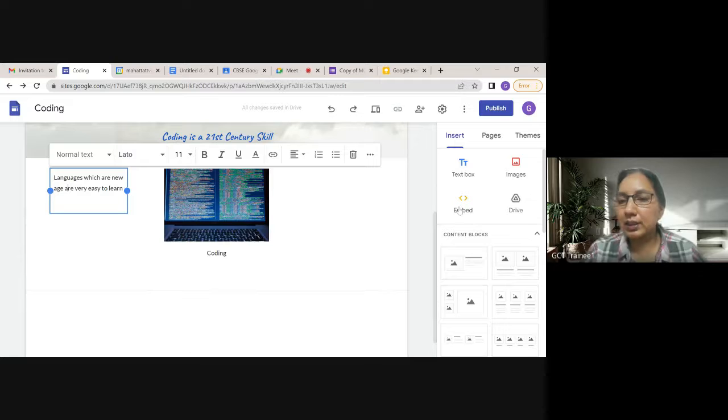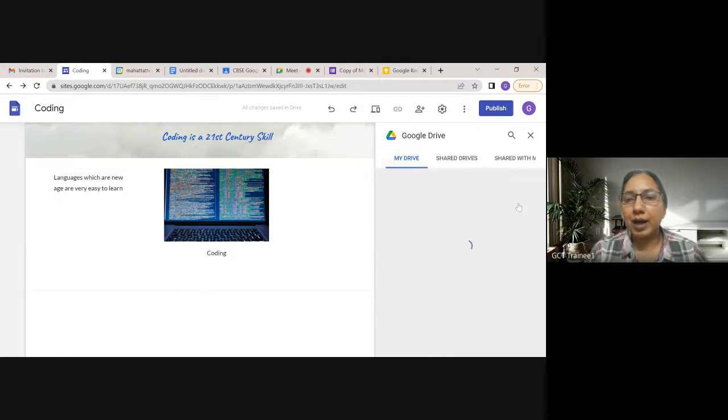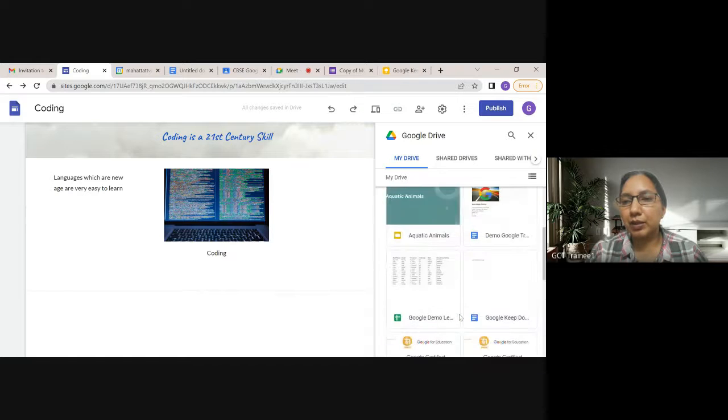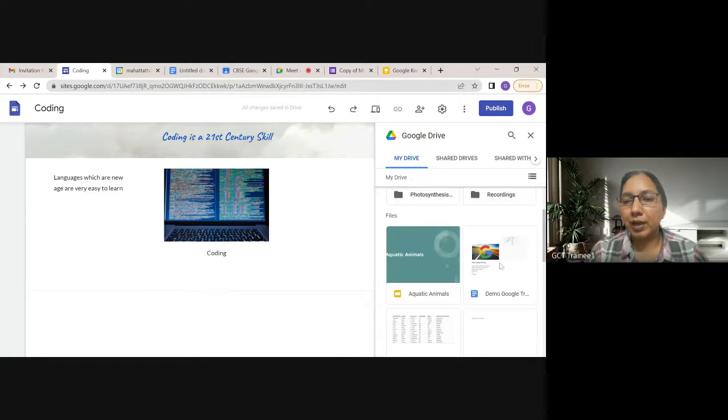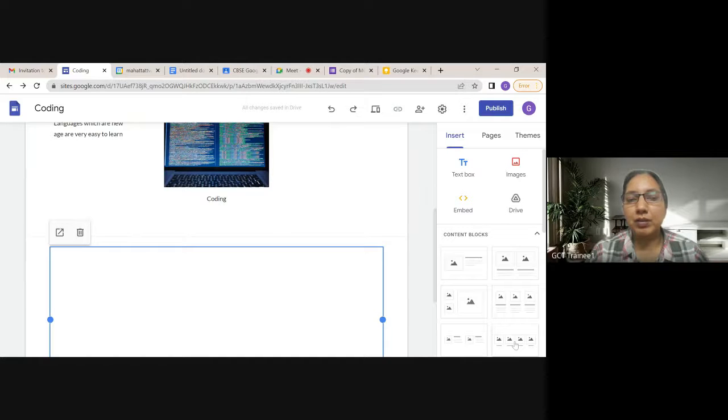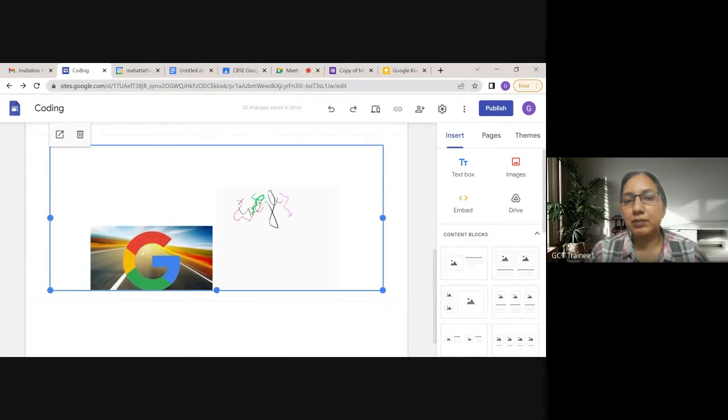Now the third next thing is if you want to add something from your drive, how can you add it? So you can click on this drive option. I will also explain the embed code. So if you want to add something from your drive, you click on the drive option, it will open your Google Drive and you will see a lot of things which are there in my Google Drive. So maybe I want to add this key which we just created. If you remember, we have just created a demo Google training key. So I just want to add it, select it, insert, and now that key appears in my Google website.